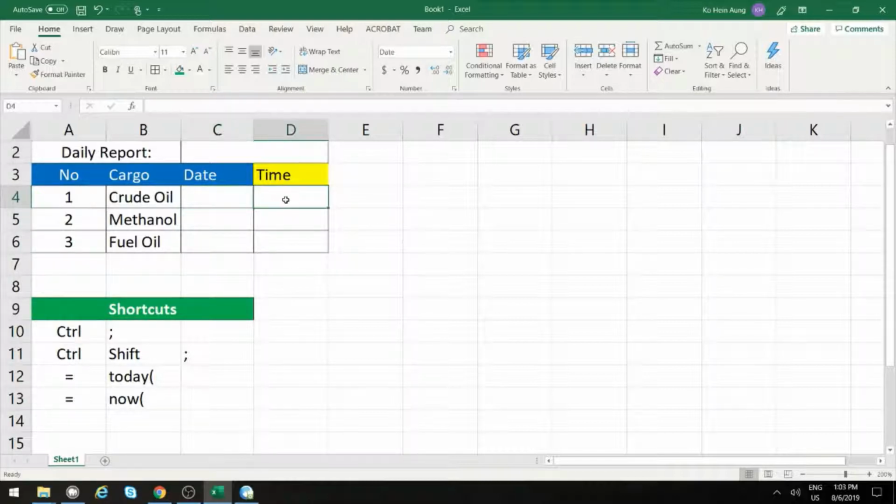Okay. For current time, you need to press Ctrl Shift and semicolon. Ctrl Shift semicolon. There you see, there's a time here. Alright. Okay, so now you have date and time, which is so-called input, just an input. There's no function, so this will not change whenever you open your Excel sheet.